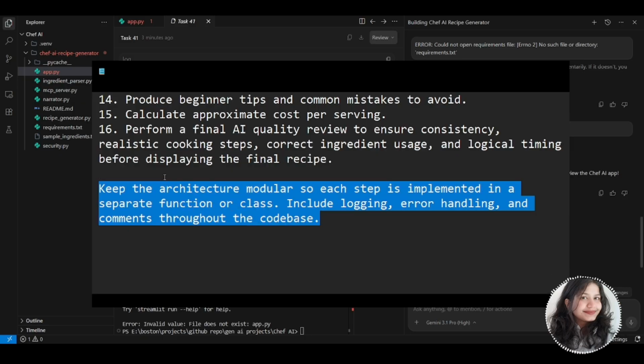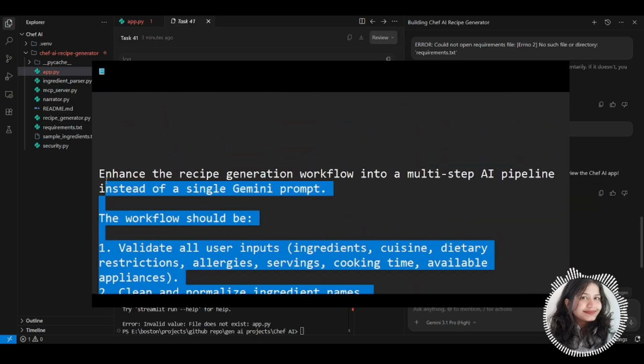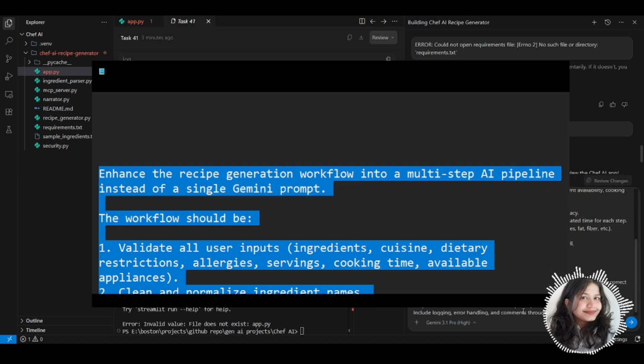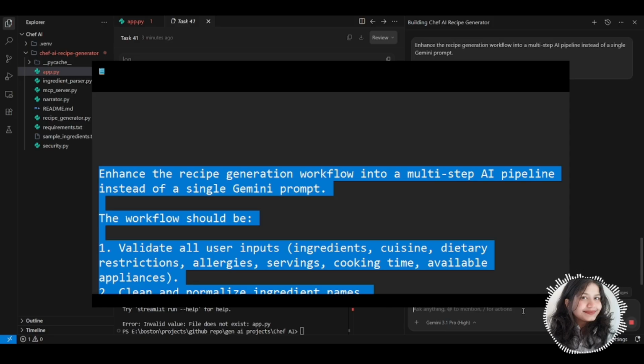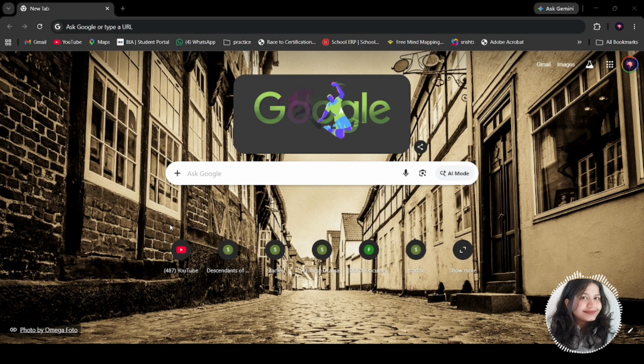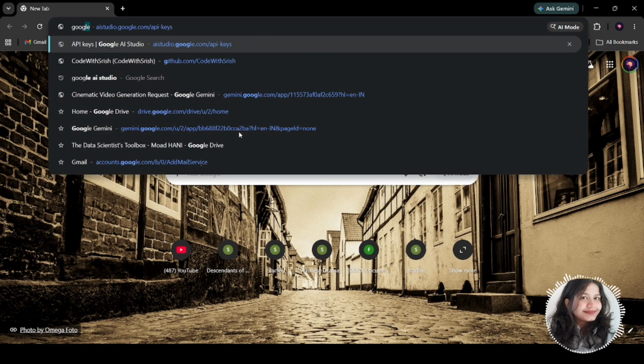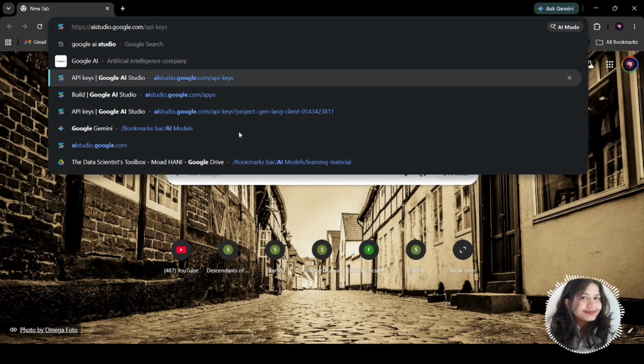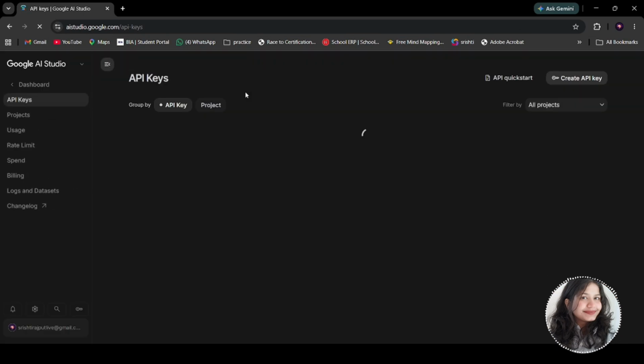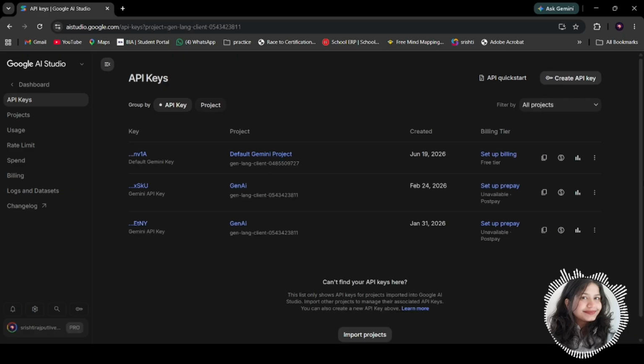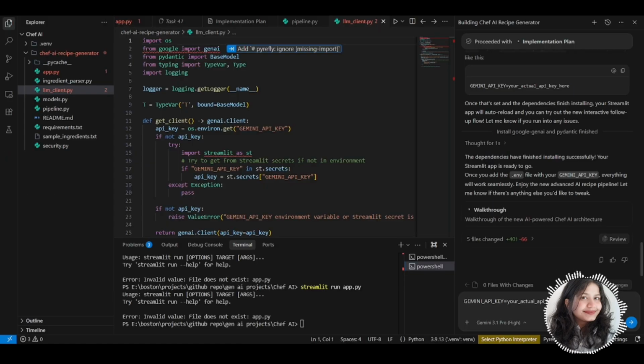So this is basically the whole prompt which I'm going to give it, so that it can generate a better recipe generator which has more functions. I've just given in the prompt. For the API key, you have to go to your Google AI Studio and just copy this key. I already have one key, so I'm not making it again.